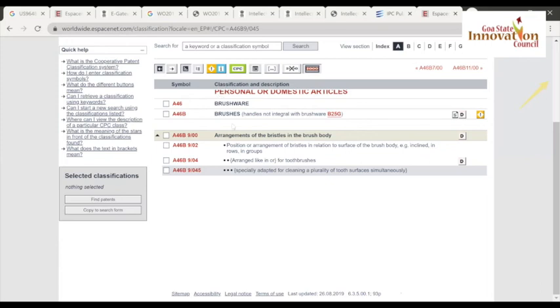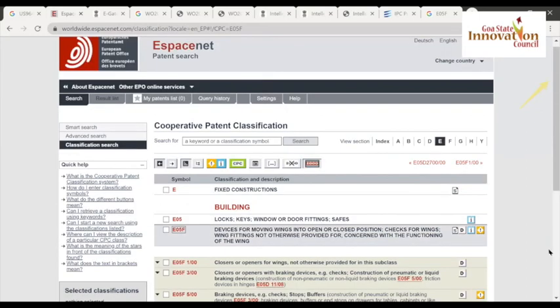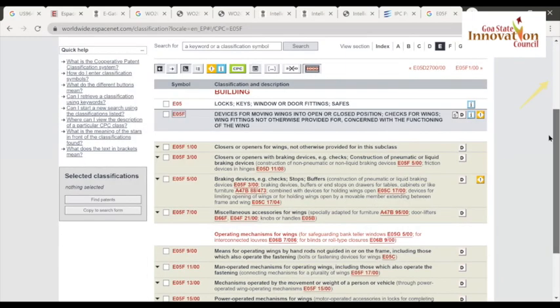Yes. So you can see under E05, all patents related to locks, keys, window, are listed. Then within E05 there is an F category, E05F, devices for moving wings into open or closed position. And then we are looking for 15, power operated mechanism for wings. So all your automated patents can be found by using this category.